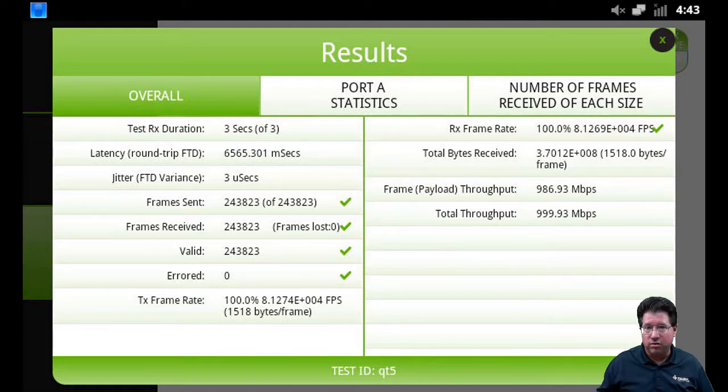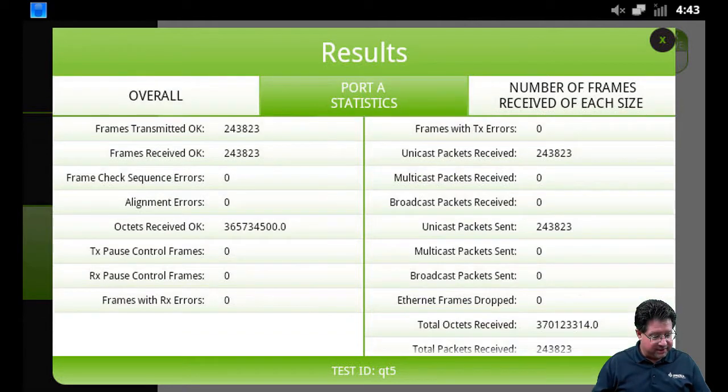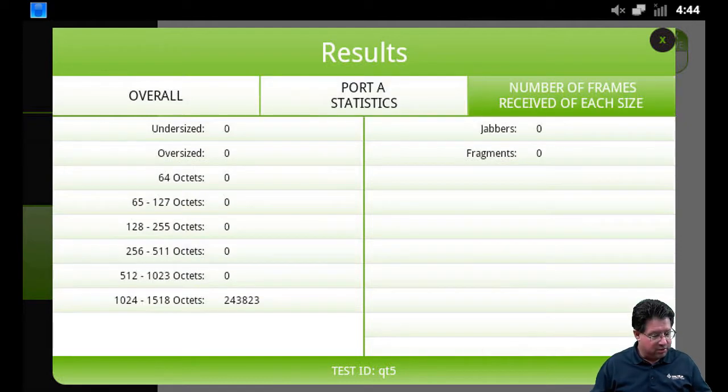So there's no confusing drop downs, having to remember where to go get test results. It's all right here. We can have our overall summary statistics, how many frames we sent, what the total throughput was. We can look at our port A statistics, so how many frames, how many octets did we send, total packets sent and received. Or we can also look at the total frames of each size. In this case we were sending 1518-byte frames. That was our standard frame size that we set in the previous video. And as you can see here, we sent 243,823 frames in 3 seconds. So all this is available for you as a test result.